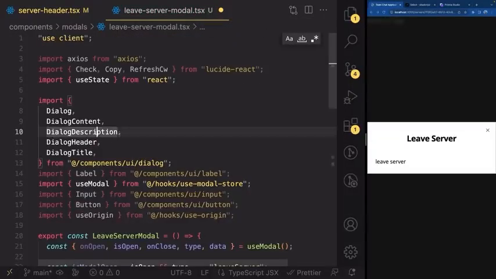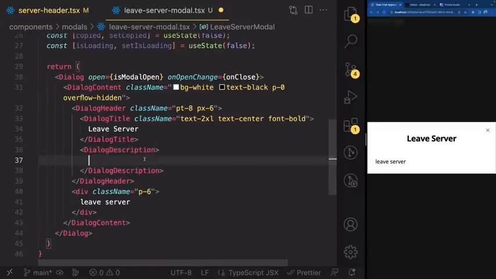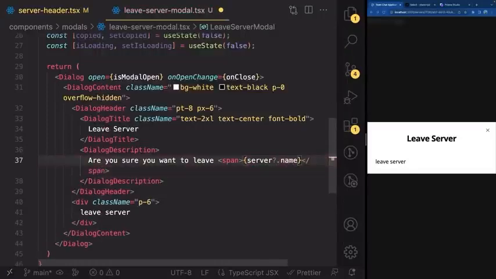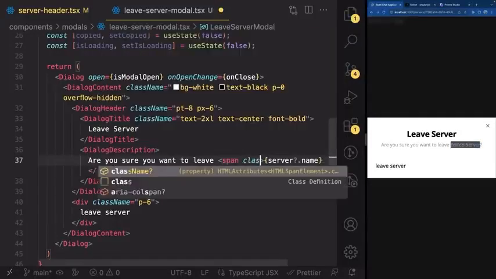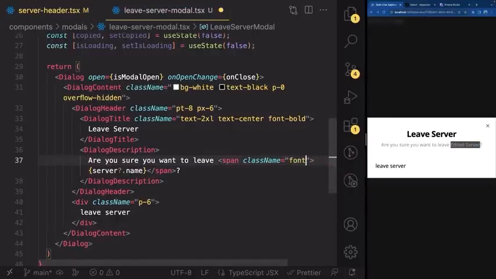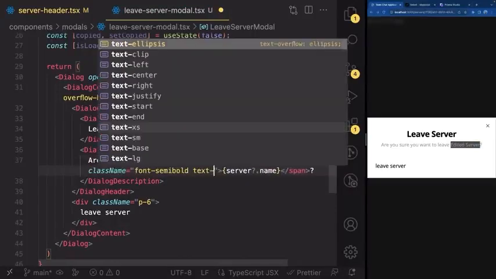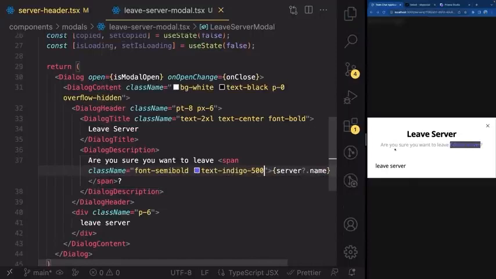So there we go, dialog description, okay. And inside I'm going to write, "Are you sure you want to leave?" I'm going to add a span element, and I'm going to write server?.name like this, and a question mark at the end. So now it says, "Are you sure you want to leave edited server?", which is what we renamed our server. Great, and let's give this span a class name of font-semibold and text-indigo-500 like this. So now it says, "Are you sure you want to leave edited server?"